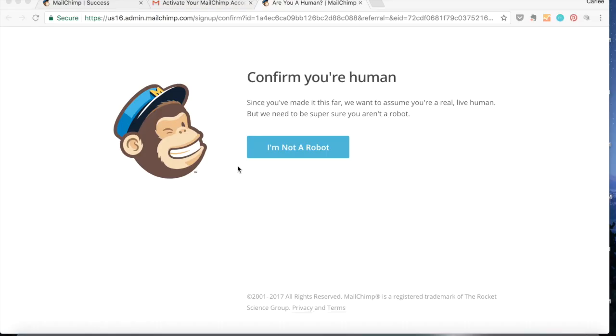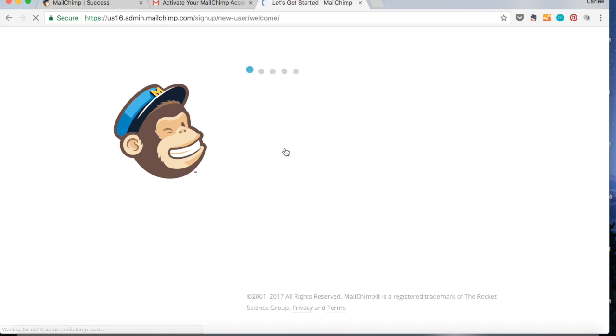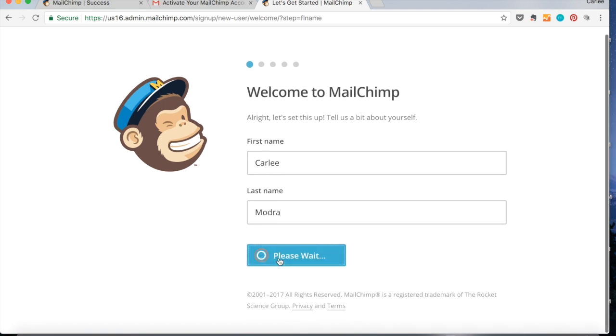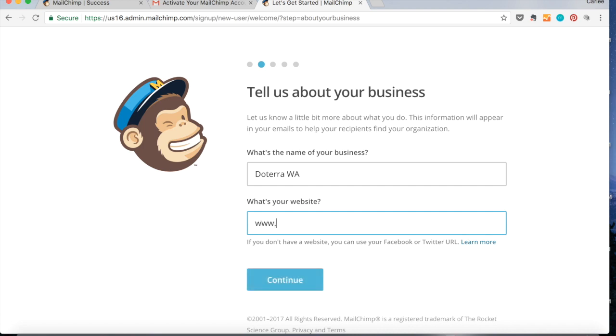After you click into your email and activate your account, they will confirm that you're a human, so you just click I'm not a robot. And then we're ready to get started. You just fill in your details. Let's just say doTERRA. What's my website? If you don't have one, just leave it blank. You can just put your Facebook page or something like that on there.